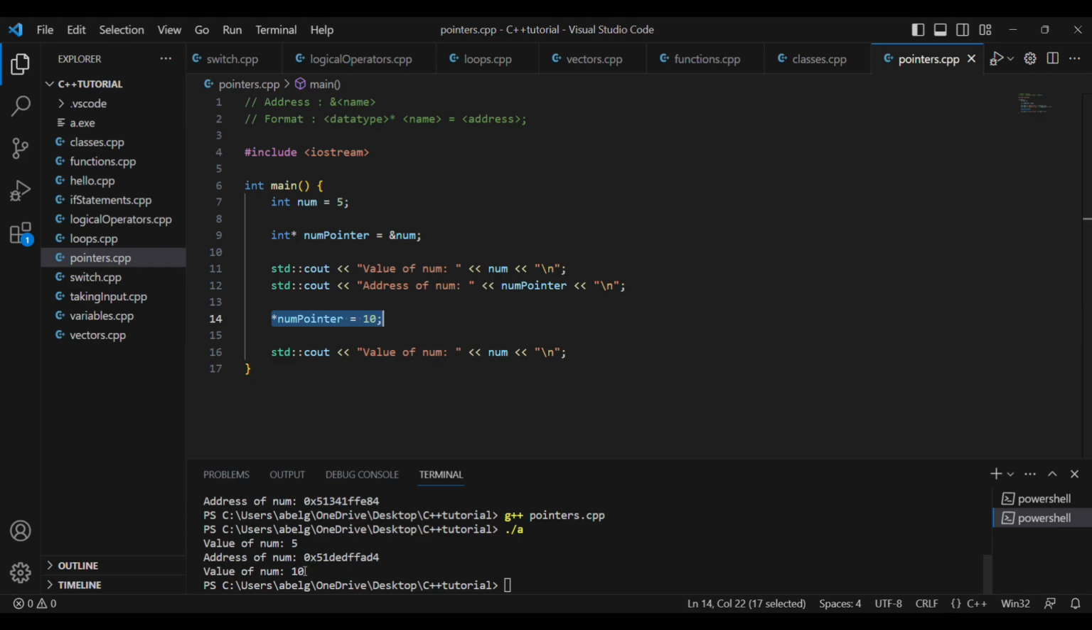So pointers have many applications, many good applications. This is just to introduce you to pointers.